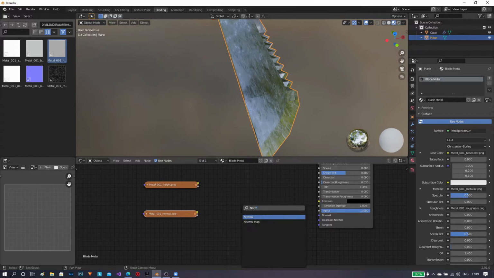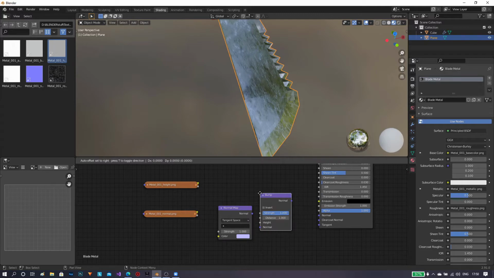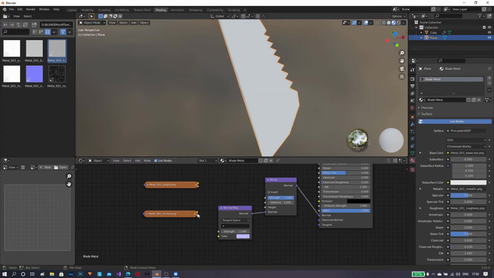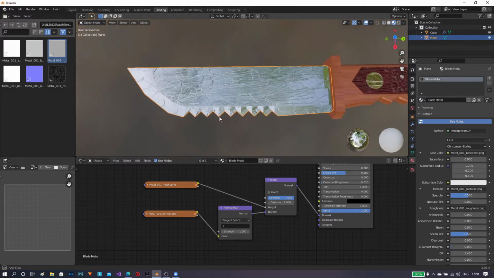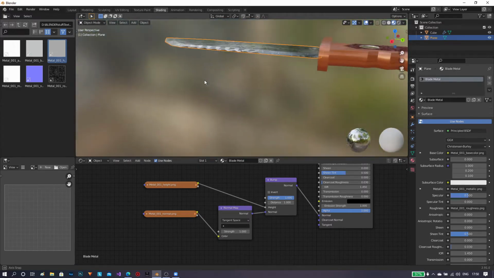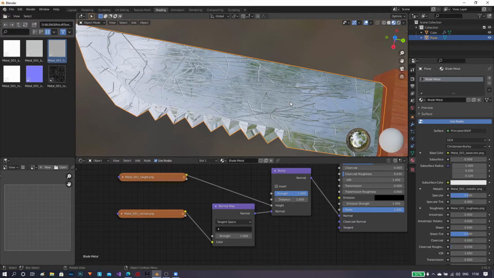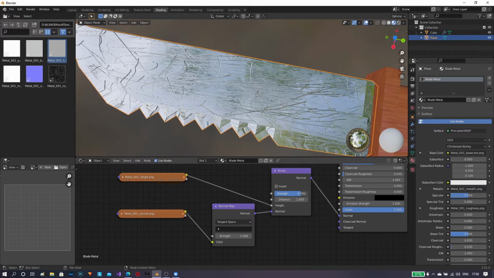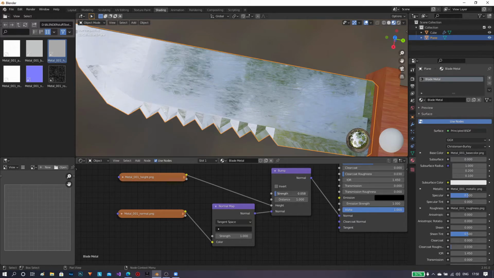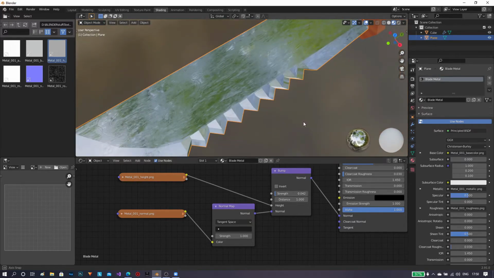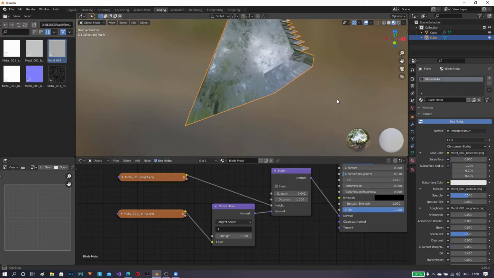Normal map. Bump node. Normal map and bump node. Connect them. Connect the normal color to the color and height to height. Let's see. Oh my god, this knife looks like it has gone through a lot. We don't need that much. Let's reduce the strength down just there. So we will be seeing scratches, but they will be very minimal.